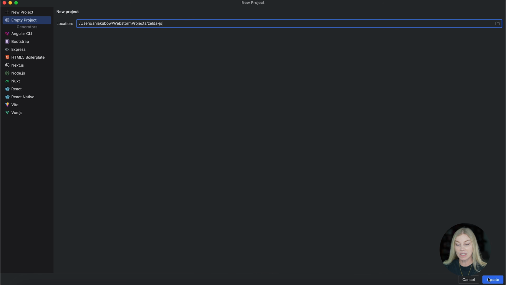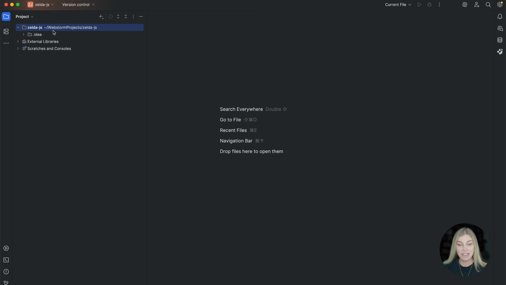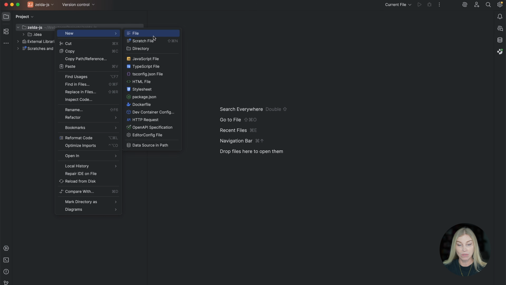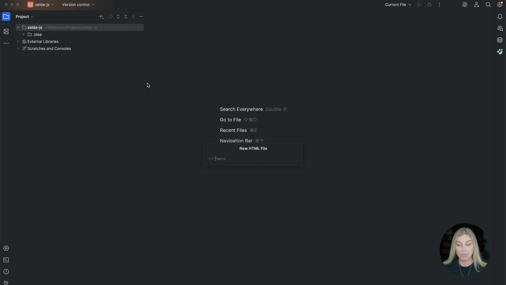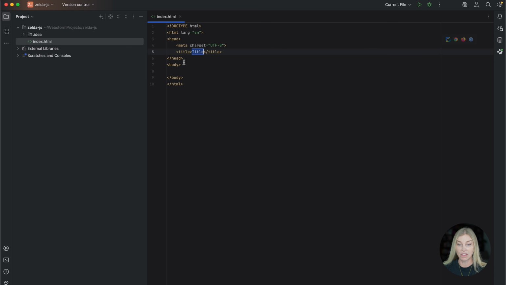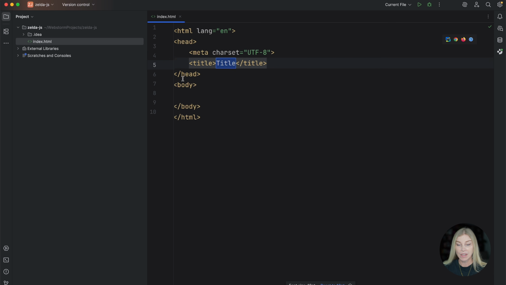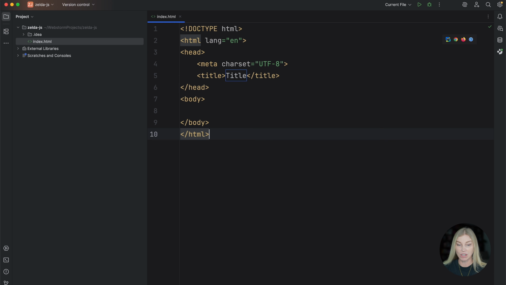So that has just created an empty directory for me. There's no files or anything like that. And I'm just going to create a new file. This is going to be an HTML file. I'm going to call it index. You don't need to put the extension, but just in case you are in another code editor, I've done that for you. And some boilerplate code has been generated for me thanks to WebStorm.